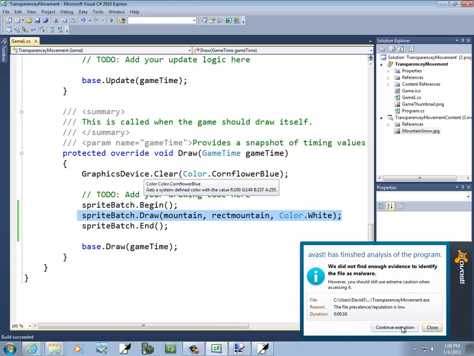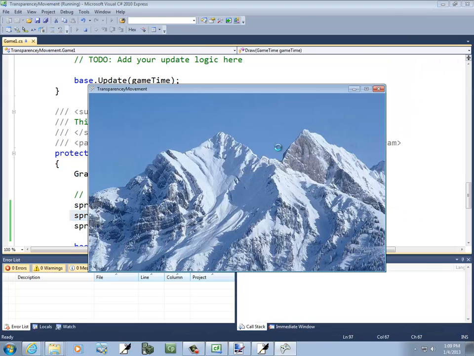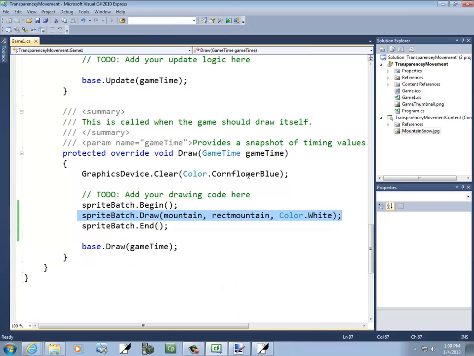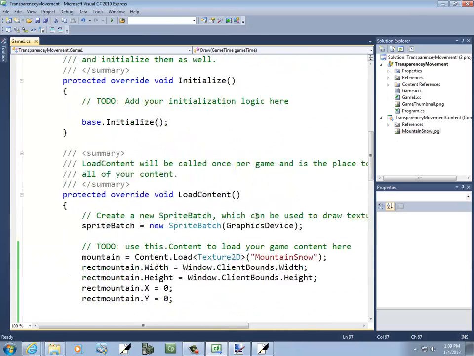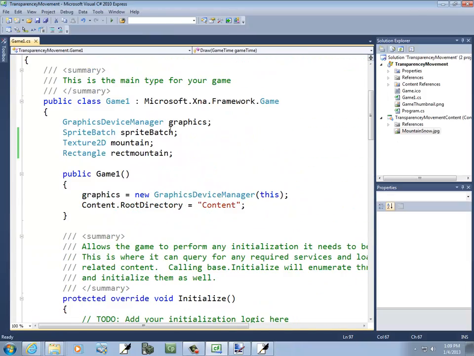Okay, continue execution. And there's our mountain that's taken up our entire screen. Okay. Now remember I said that I'd refer to the graphics device manager here.